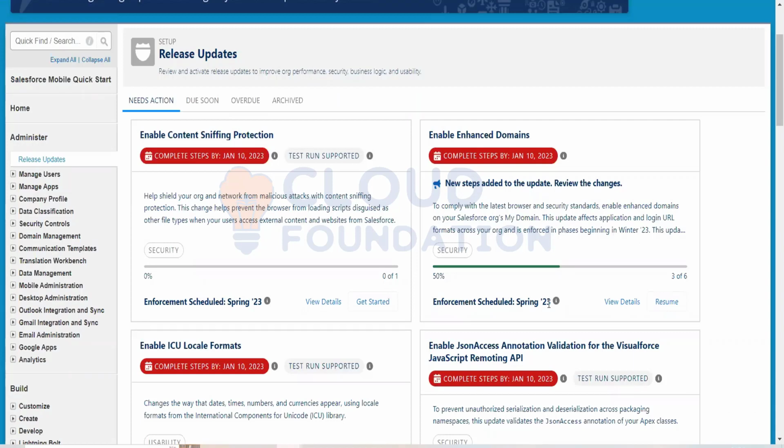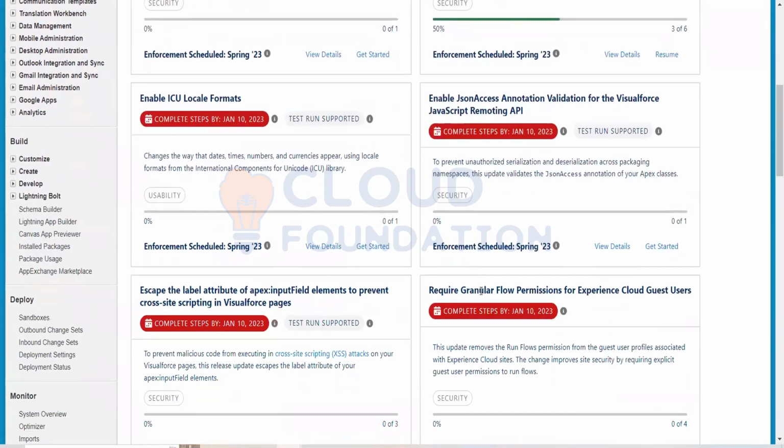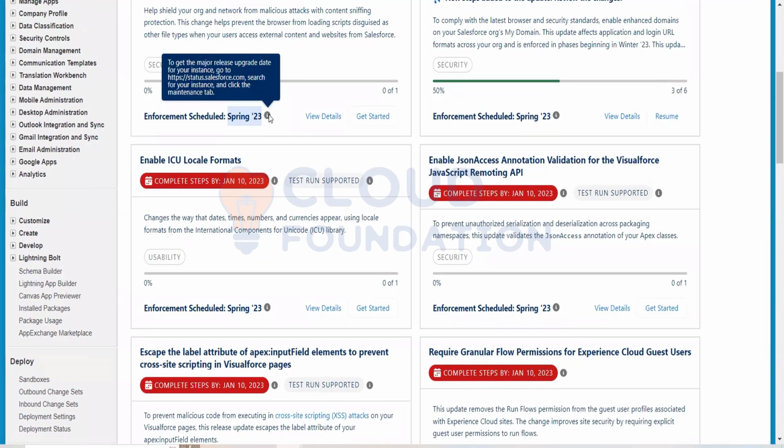You have three different versions every year: Spring, Summer, Winter. You can see Spring 23, enforced scheduled. Scroll down, can you see Spring 23 there? Yes, so that is Spring 23, which you see once every year. This is the Spring 23 version now.